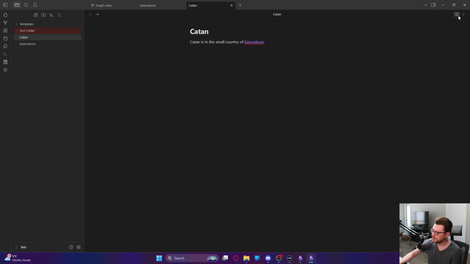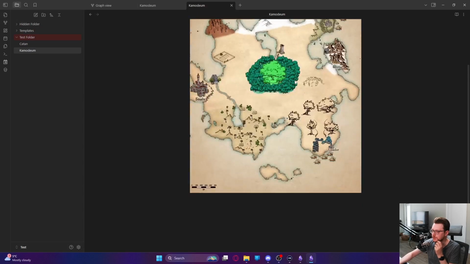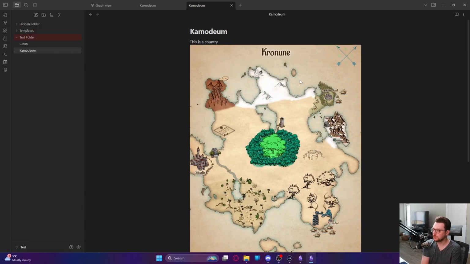Usually I'll make a hidden folder, and this would be for things like maps. So for example, I have this map, and let's just say for example that I am going to add the map to this, even though this is my Cronin map for my campaign and it's not Commodium. But I mean, whatever.